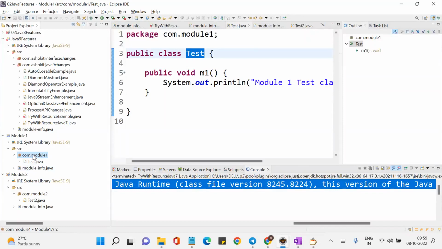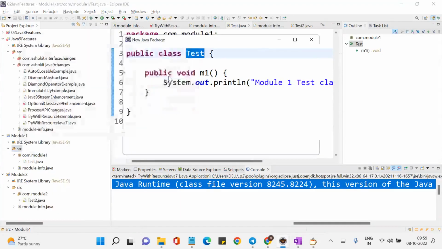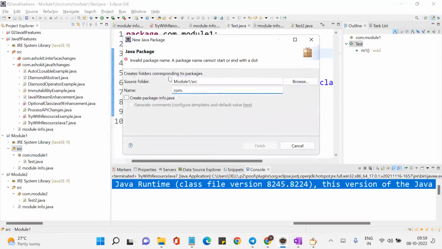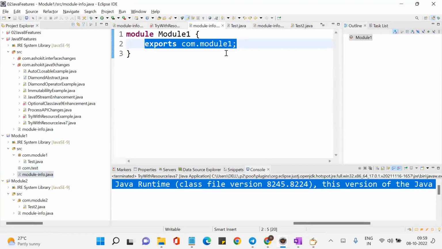I can write multiple packages, right? Let me create one more package, com.test. Now in module 1, I have two packages, com.module1 and com.test. In com.test I'll create 10 classes, and in the module-info.java, I'm not exporting com.test. Can anyone access these com.test classes?